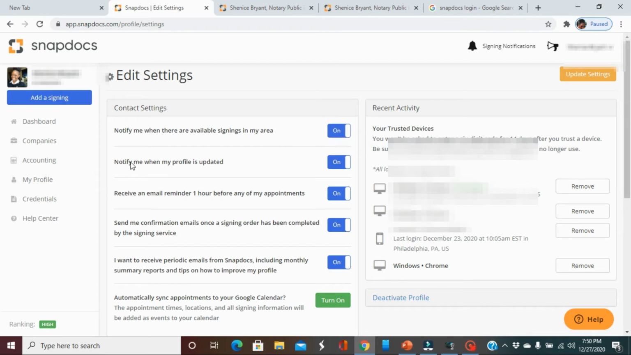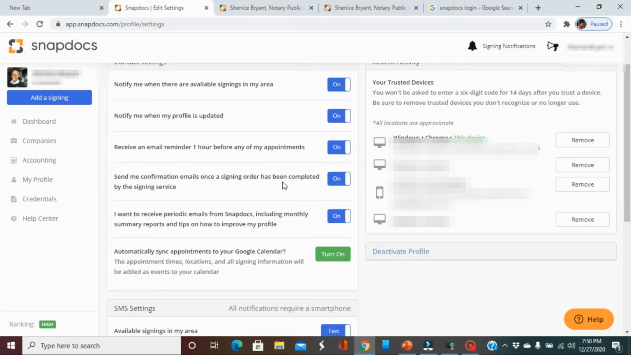It says notify me when my profile is updated, and that's up to you. There's also an email reminder 1 hour before any of my appointments. I will definitely have this on so that you can be reminded. And it says send me confirmation emails once a signing order has been completed by the signer, by the signing service, and all of that.